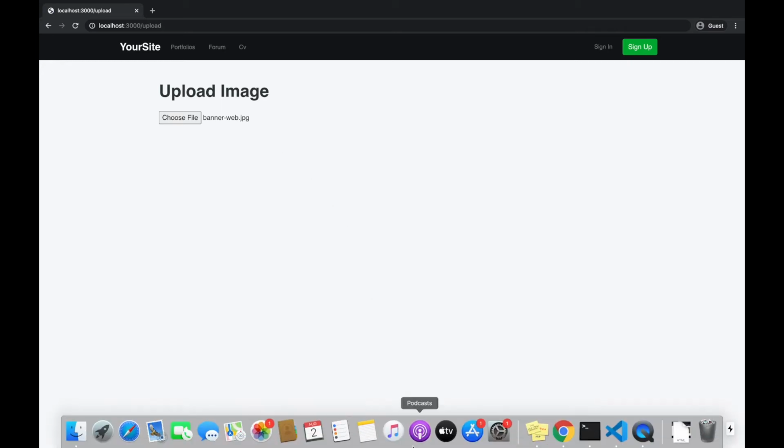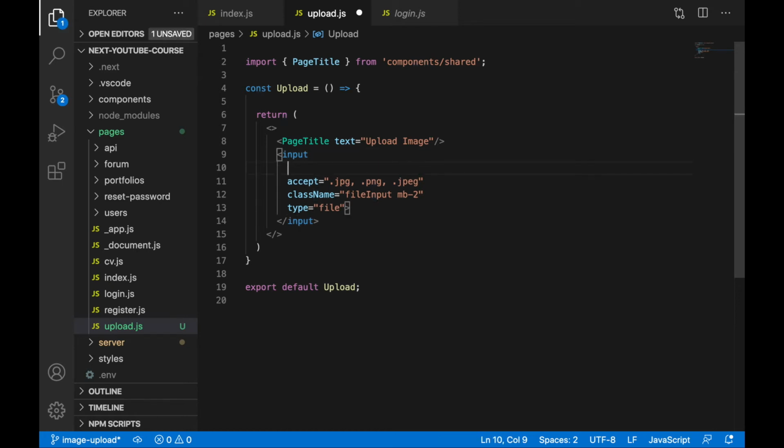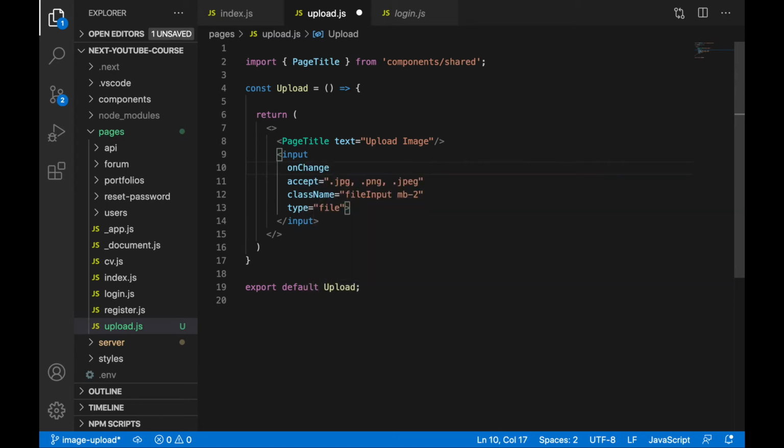Alright, so let's get back to our coding editors. And to handle image change, we need to provide a handler on the input. So just above the accept attribute, let's specify the onChange event. Anytime you provide a new file into your input, the onChange handler will be executed. We will simply call handleChange. Oops. So let's specify the handleChange function. You can see one issue, we don't have any handleChange function here, so we need to specify it.